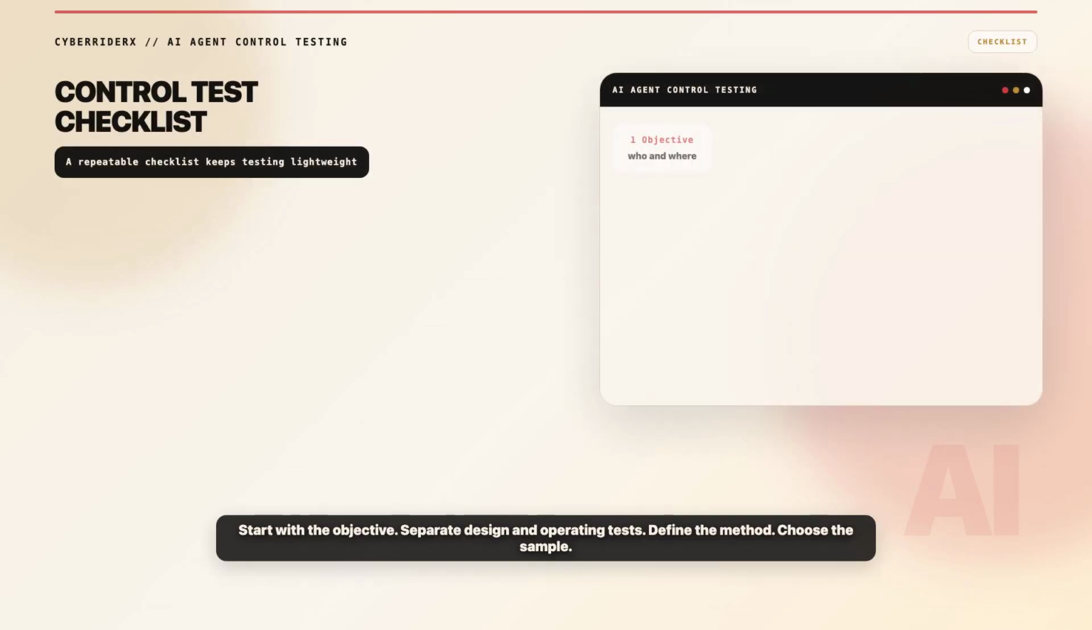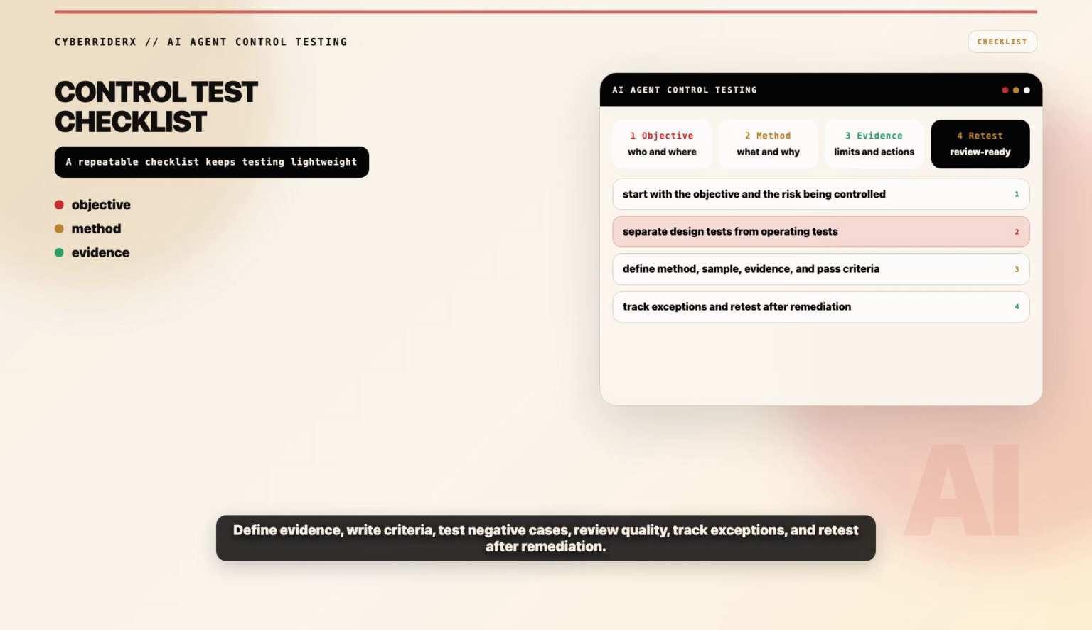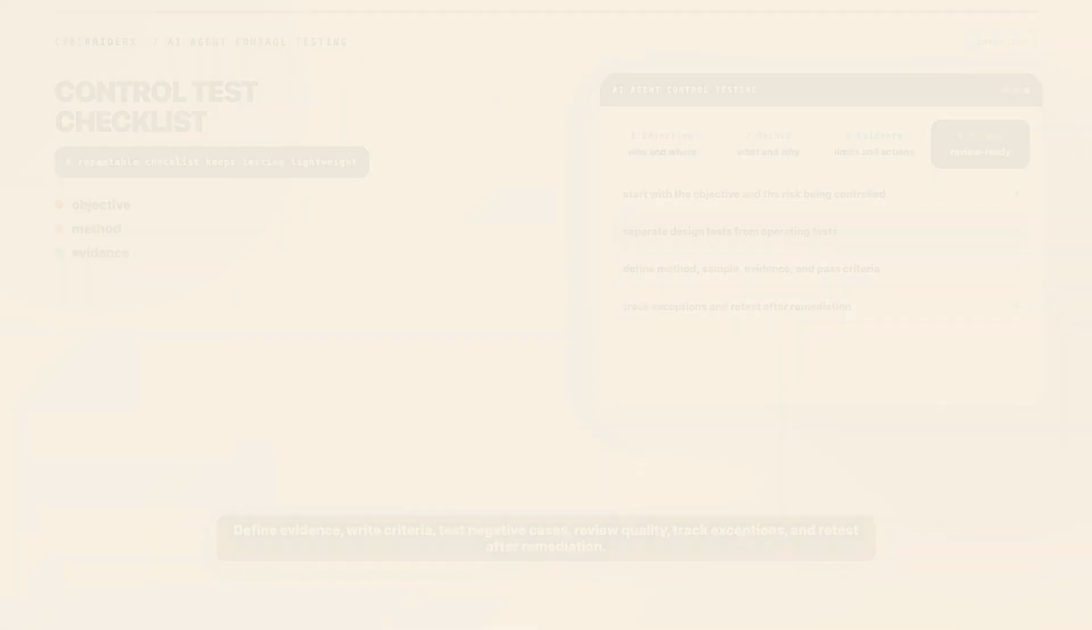Here is the checklist. Start with the objective. Separate design and operating tests. Define the method. Choose the sample. Define evidence. Write pass and fail criteria. Test negative cases. Review evidence quality. Track exceptions. Retest after remediation.